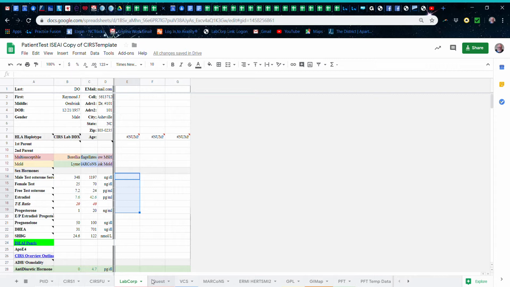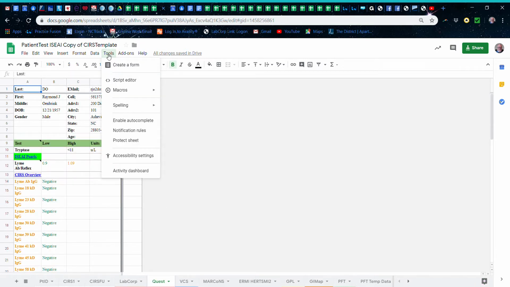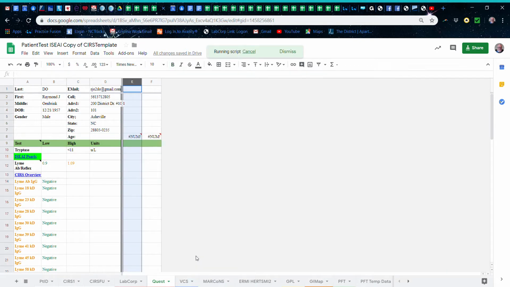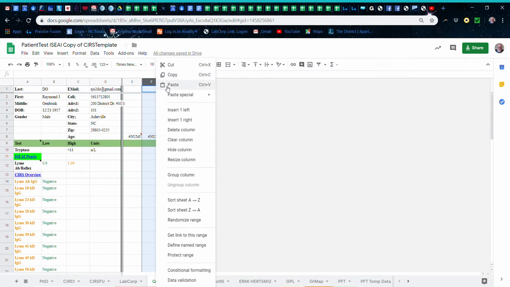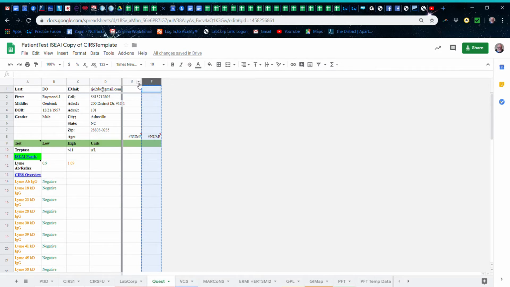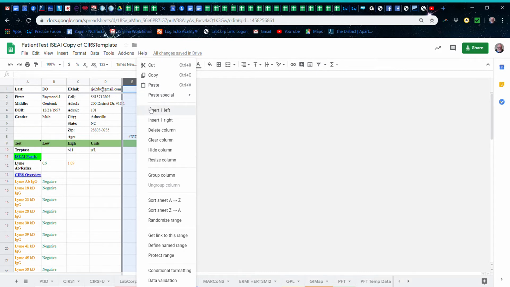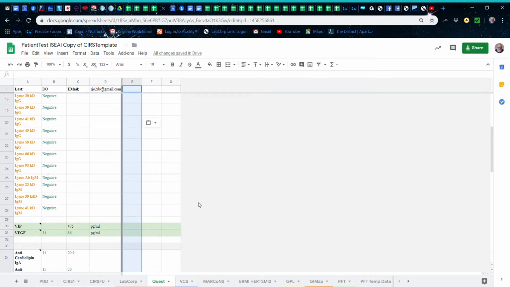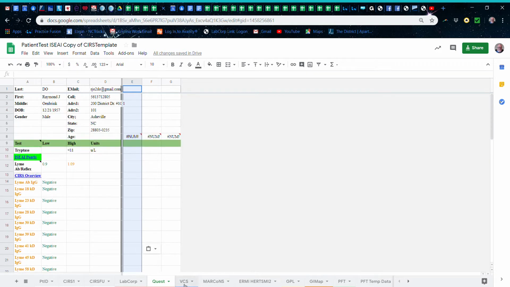For the Quest, same thing. We have a macro. We'll come down and run it. If the macro does not run, basically all you would do is collect the information. Take the farthest to the right column, hit copy, come over here to the column that has information, insert one left, and then just come up here and paste, and that'll paste all the basic information into it, and you can go ahead and enter values.